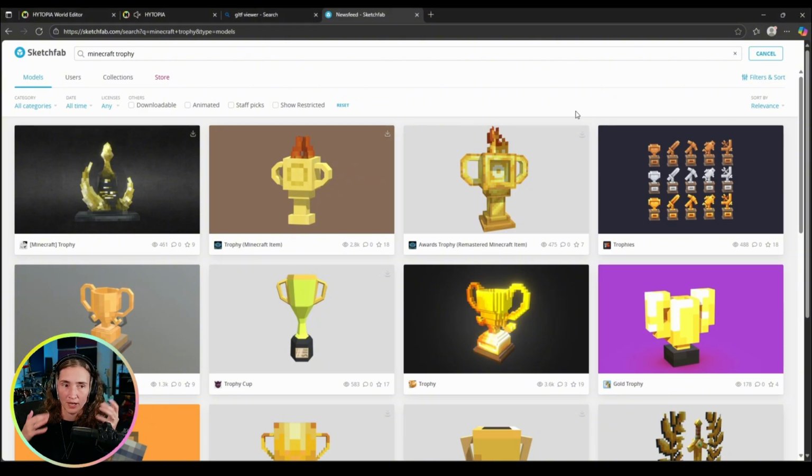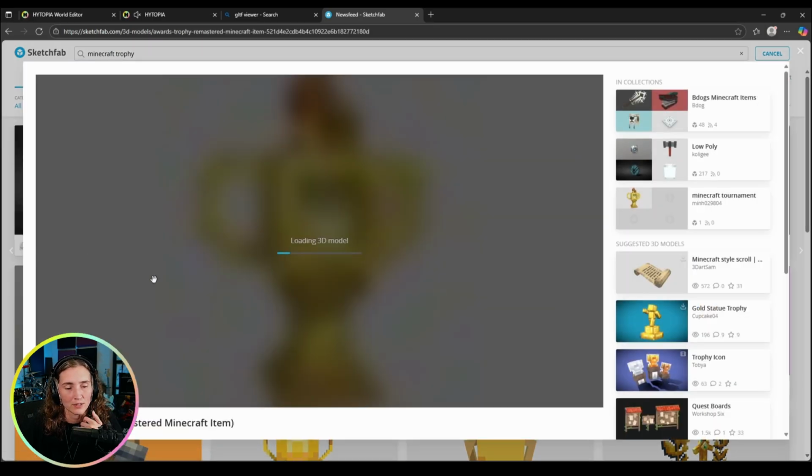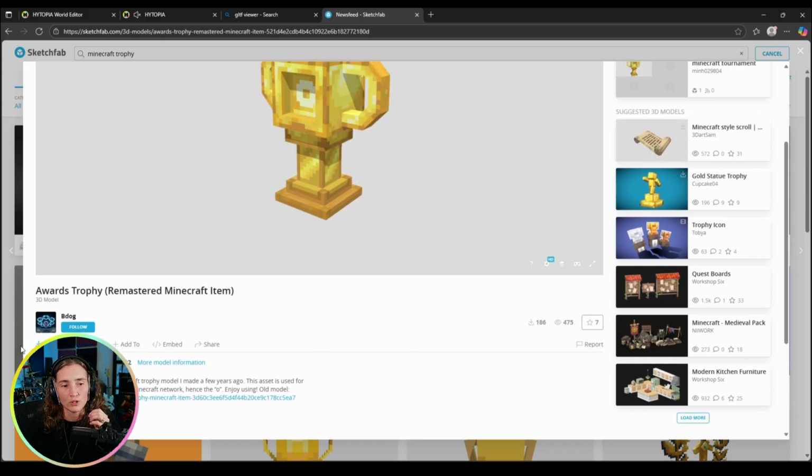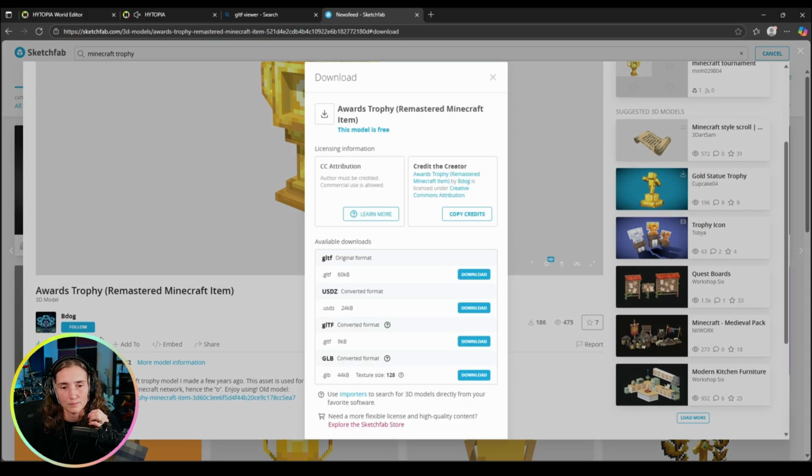So an example of something that I found was I found this Minecraft trophy on Sketchfab. Just a little tip, if you're on Sketchfab looking for things, if you see this little download symbol, it means that the model is downloadable, obviously, but I always like to click inside of it anyways and just see how many triangles and vertices there are and make sure it's like a low number because it will work better with Hytopia. And then also when you click download 3D model, it'll bring up this information, including the credits that you can use to add to your game to make sure you properly credit the artist.